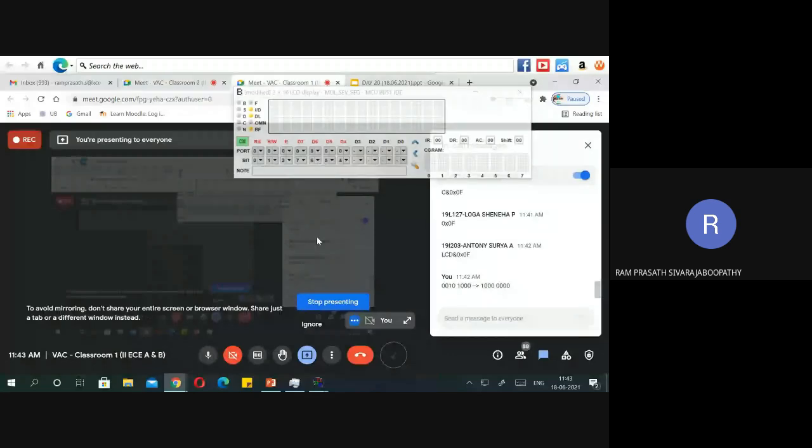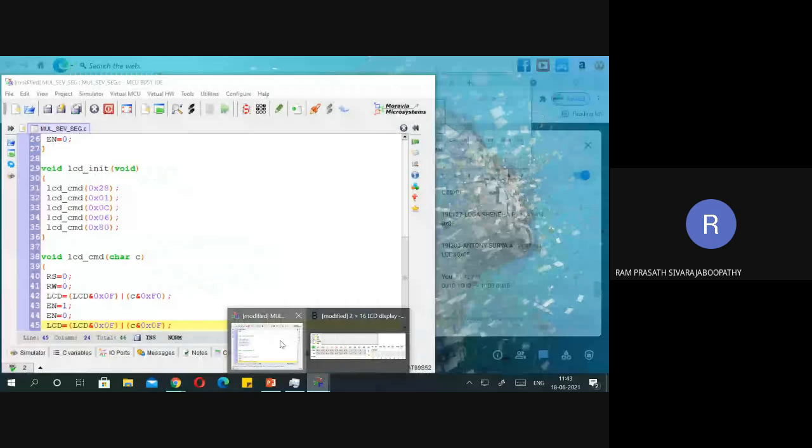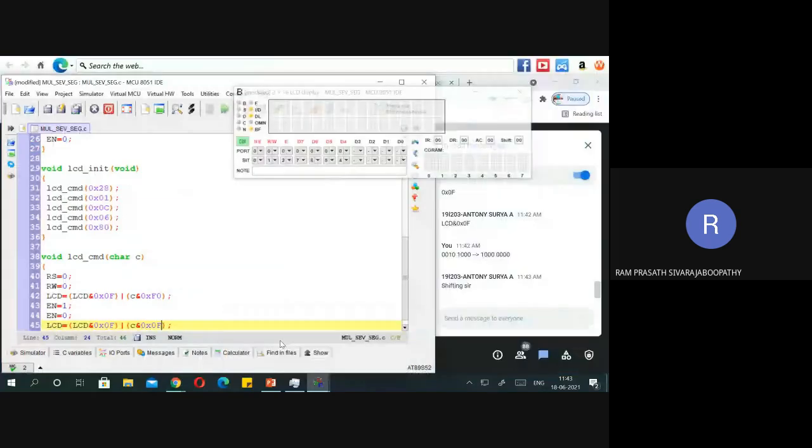So this data has to be converted like this. The lower 4 bit has to come to the upper 4 bit. The lower 4 bit becomes 0. To make this, what do I have to do? Yes, very good. Shift. So C, I am going to shift. How many times do I have to shift so that the lower 4 bit comes to the upper 4 bit position? Yes, 4 times. Thank you.